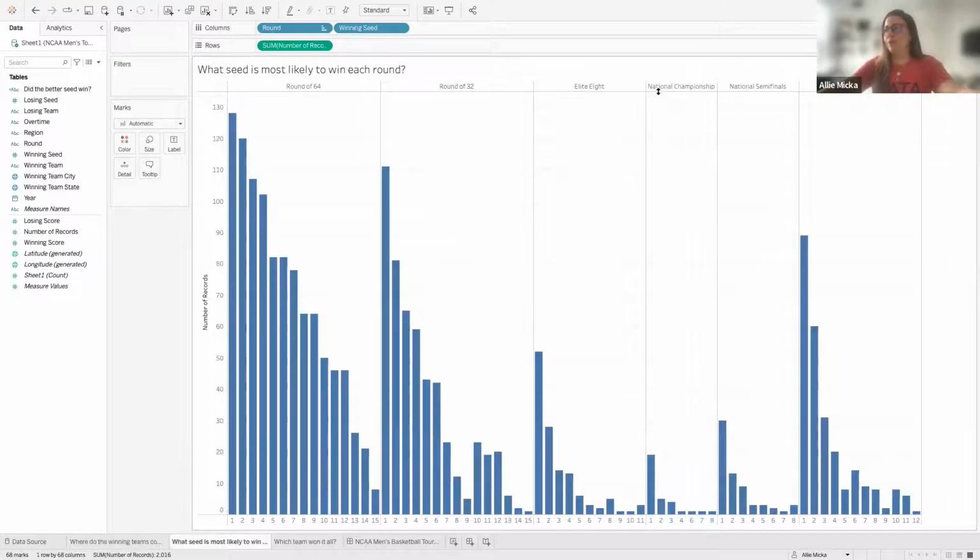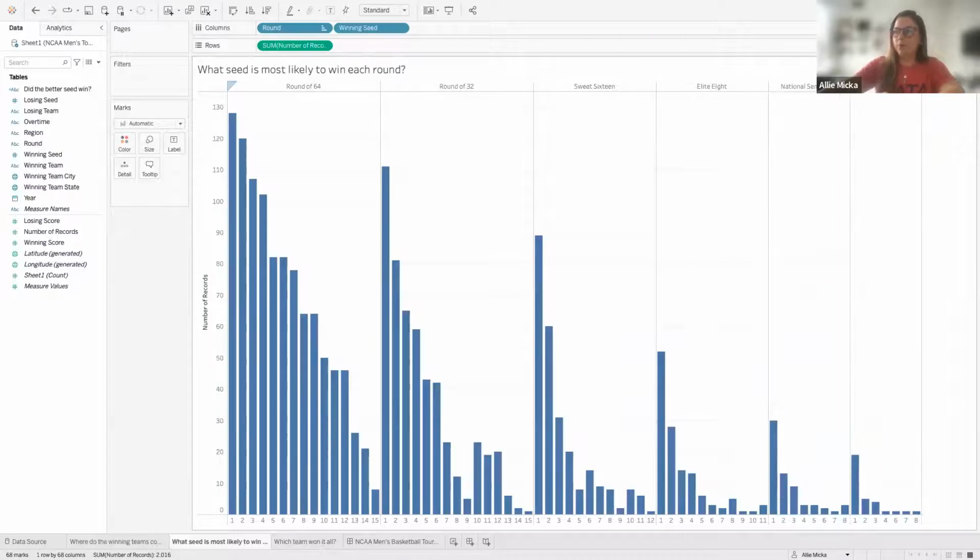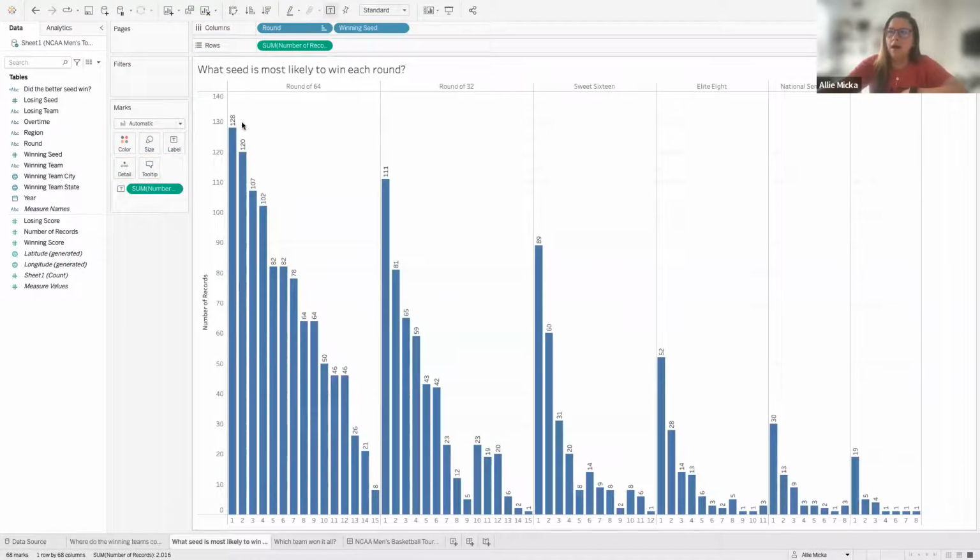You can certainly do it, if you want to look at from national championship to round of 64, you can play around with the order that you want your data by just simple dragging and dropping. If this was alphabetical or numerical, you can also just click on these three lines here and it'll quickly sort, but you can also manually drag and drop the order of the rounds that you would like. I'm going to go ahead and, just to add a little bit more detail or information onto my chart, bring number of records onto the label so I can see the 128 wins for number one.